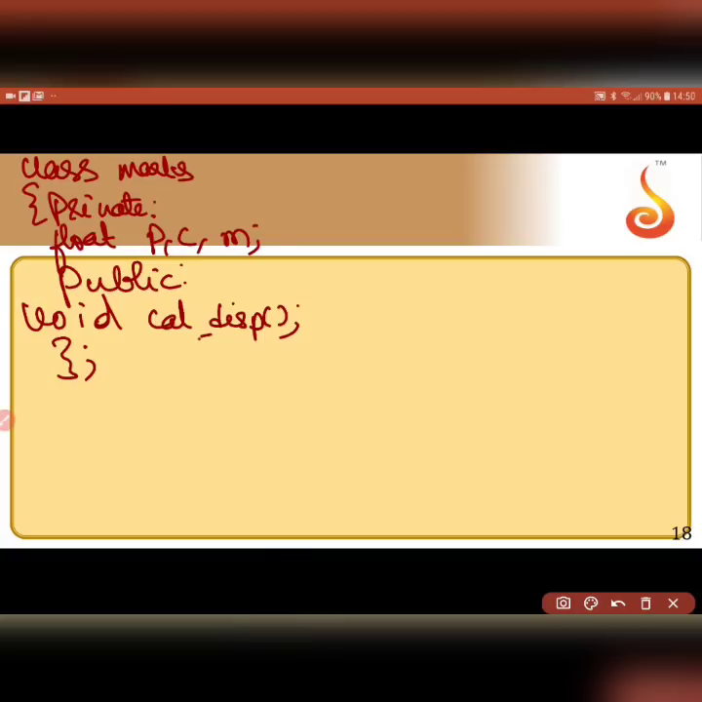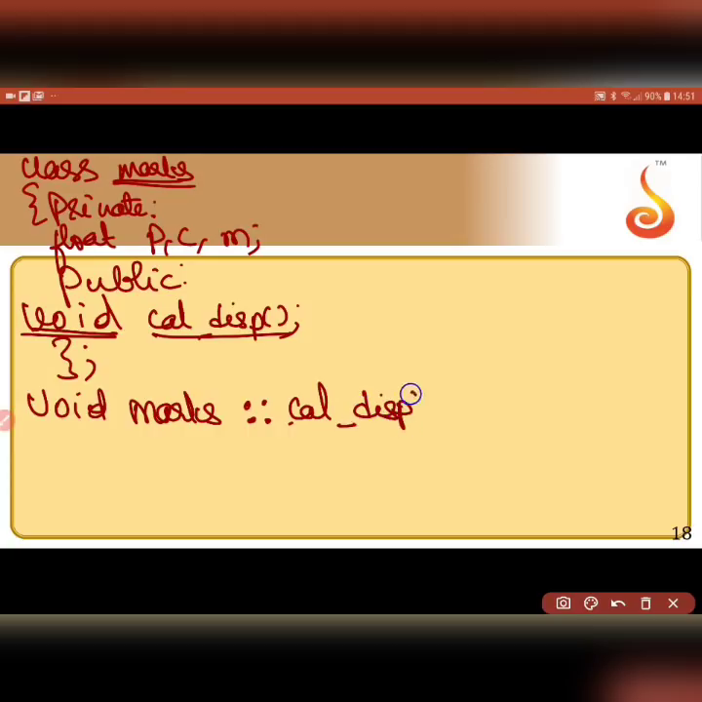How do I do it? The general syntax was return type of the class. So it is void, because the function does not return any value. Then the name of the class to which it belongs. It belongs to marks, then the scope resolution operator, and then the name of the function, that is cal_display. Return type of the function, name of the class to which it belongs, and then the function.